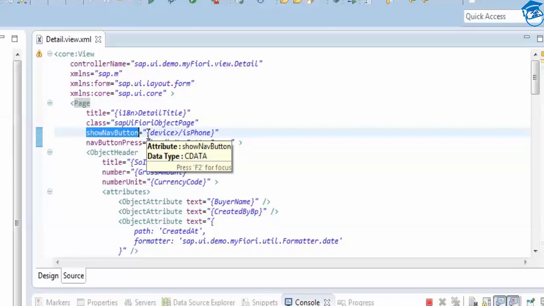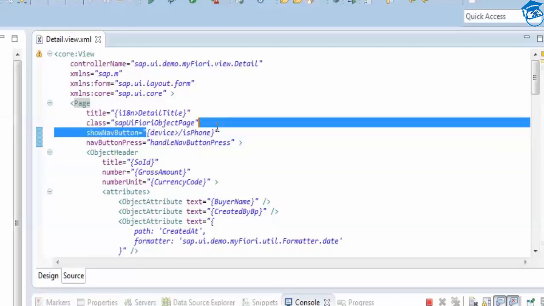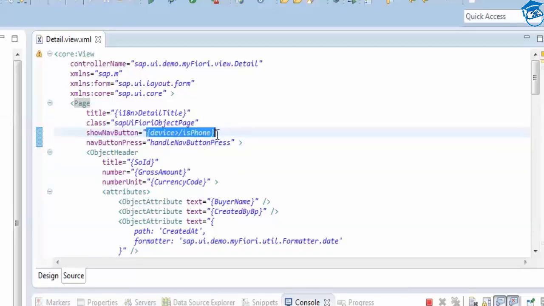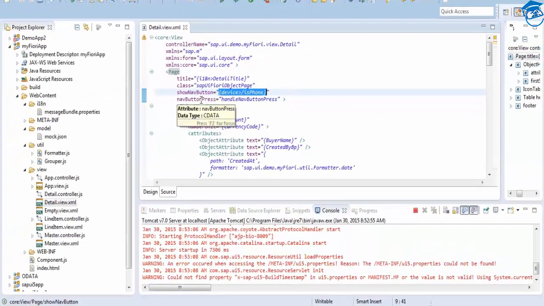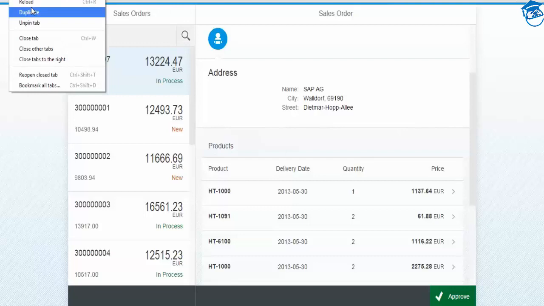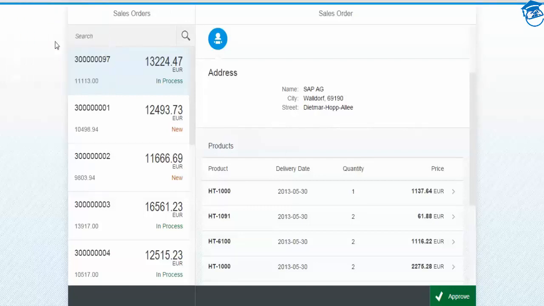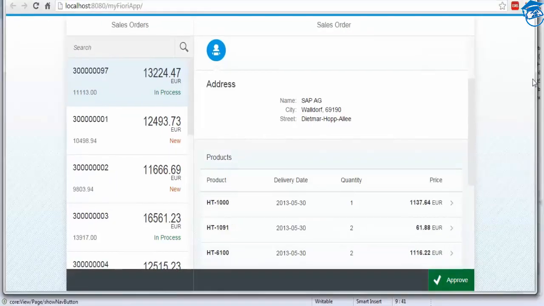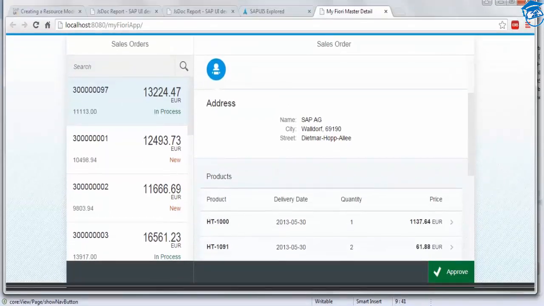The nav button is true or false, and it will depend on the phone. We'll see how this is applied. Once again, I'll show you how this works.